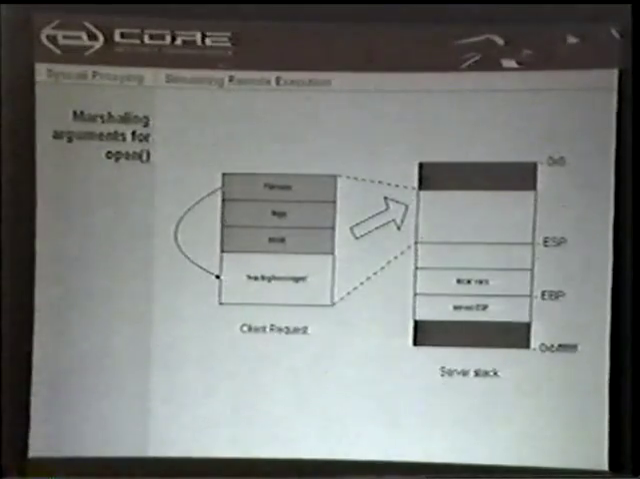This is a sample for the open syscall. Open takes 3 arguments: a file name, flags for the open, and the mode in case you are creating a file. So the flags and the mode arguments are just integers. They can be passed by value. There's no problem with that. Now, the file name. The file name is a pointer to a string. The pointer that the file reader program passed to open doesn't mean anything in the server memory. So you have to change that.